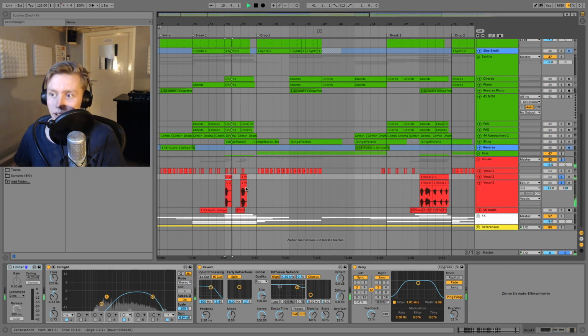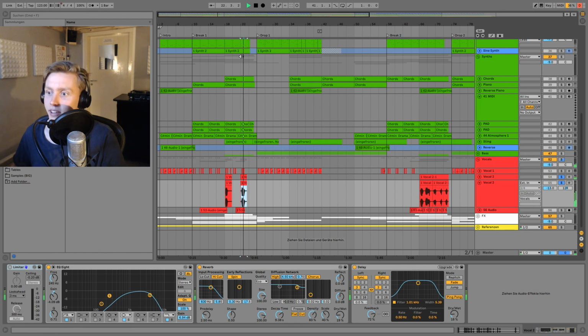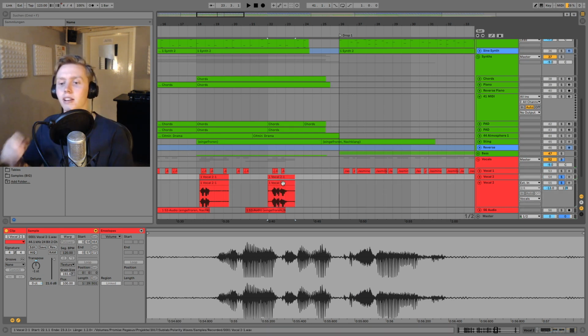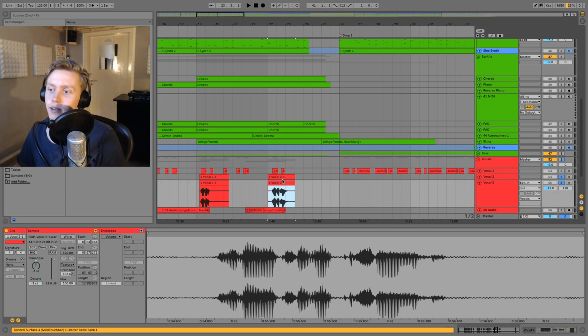Pan to left and right. And it's phasing a little, that's on purpose. It's a little trick you can make. You can duplicate a vocal, for example, or something you would like to have a little phasing in, and detune one of the samples just a bit, and then it starts to phase.